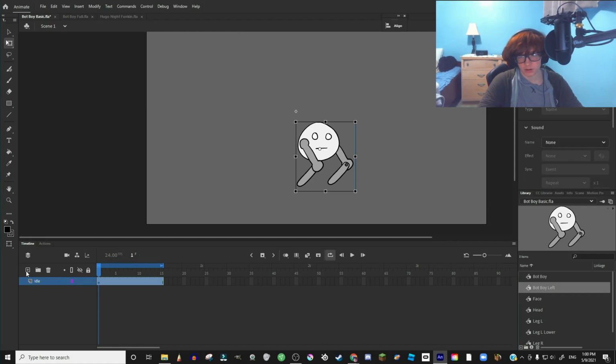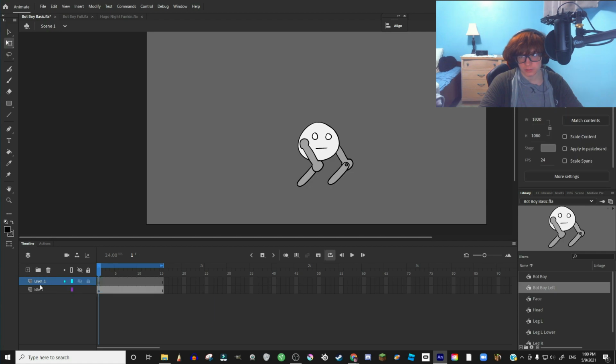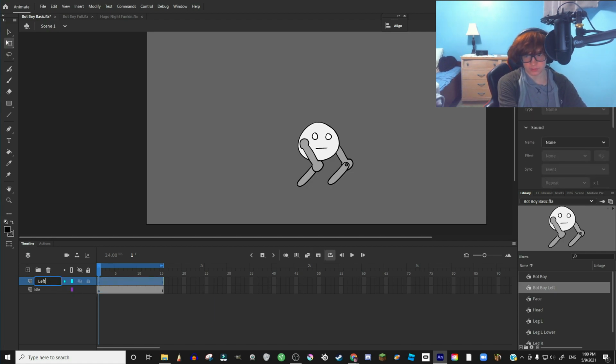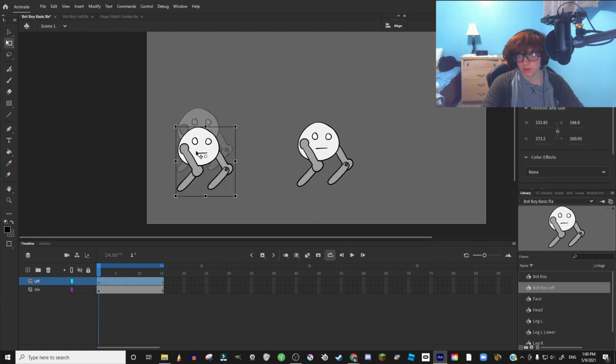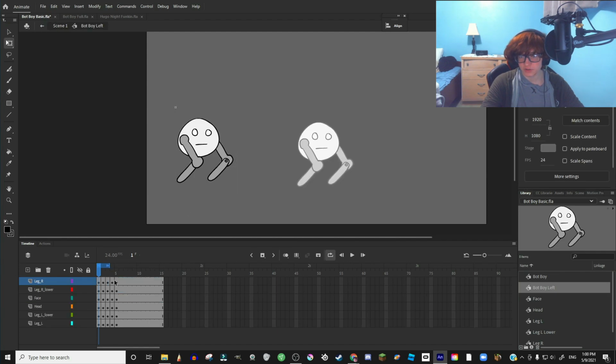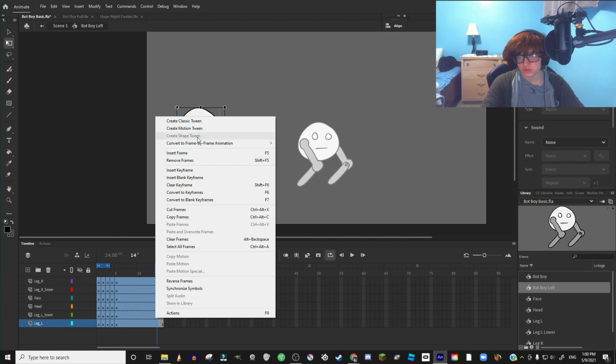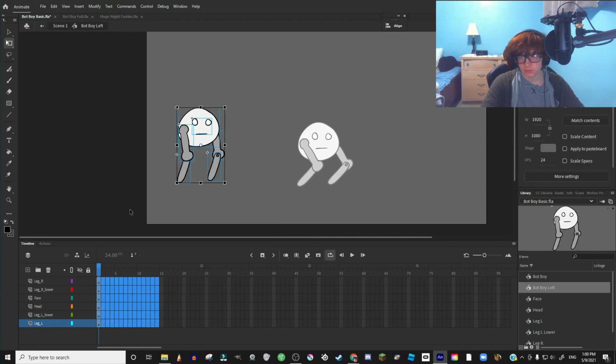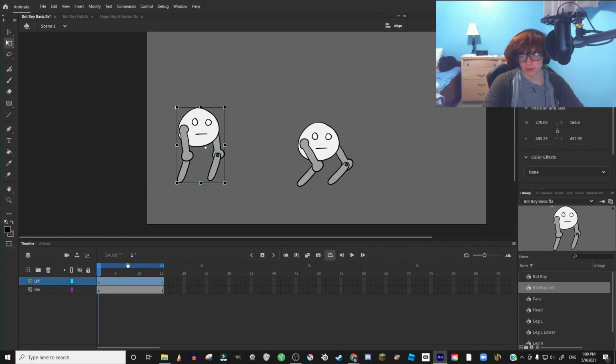There we go. And so now you're going to create a new layer, rename this to left, and then drag bot boy left right into here, and you'll see that you have this. So whenever you open this up, it's going to have the same animation. So you're going to remove all these frames right here. Remove frames, and then there you go. Now you have your new thing, and then you animate that. And so this is nothing now.